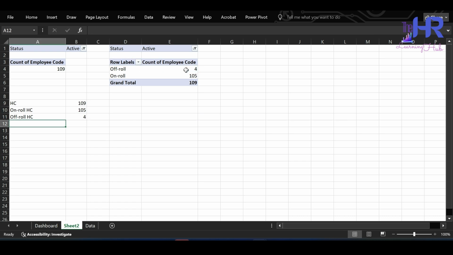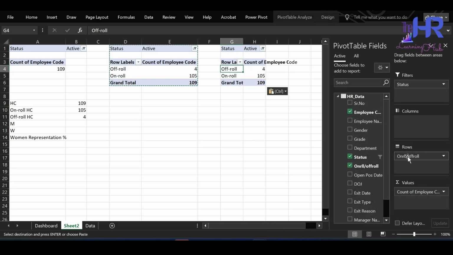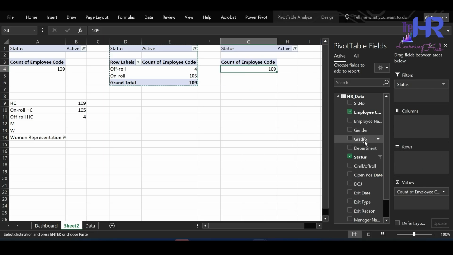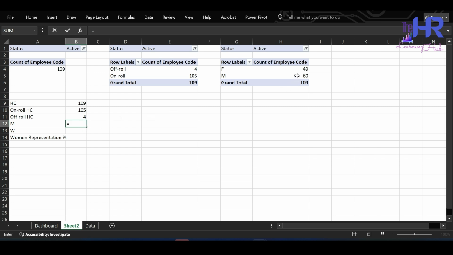The next that we will see is on the diversity: men, women, and women representation percentage. We copy paste the same pivot table. We don't want on roll, off roll. Instead, we want gender. This will be added into rows. Men equal to, women equal to. Now to get the percentage, we will do women divided by total head count. Convert this into percentage.